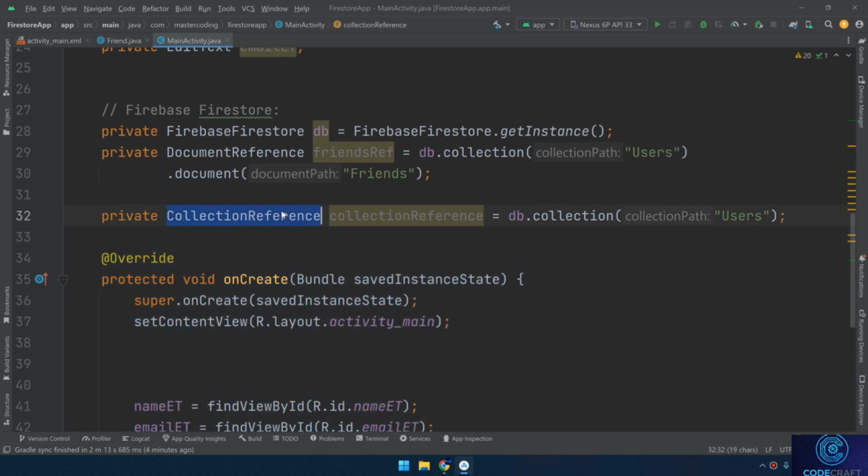The CollectionReference represents a specific collection within a Firebase Firestore database. It's used to perform operations on the documents within that collection, such as querying, adding, and listening for changes. This CollectionReference refers to the users collection within the Firestore database.